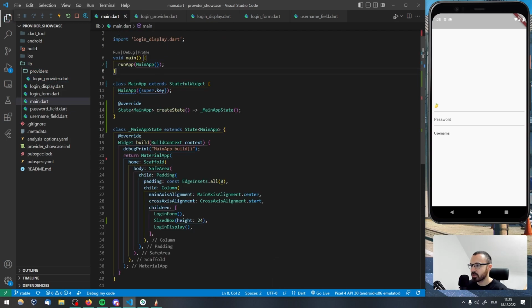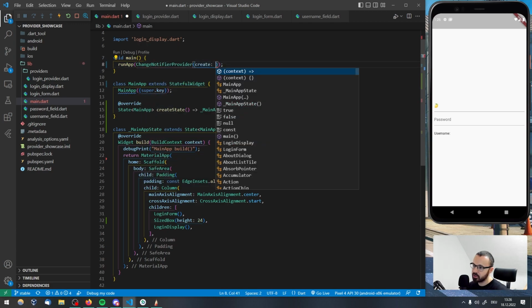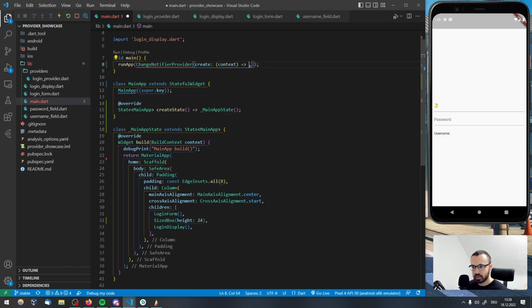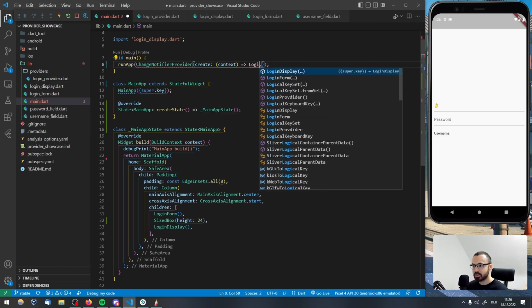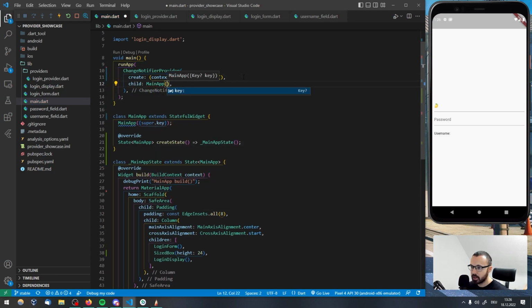Inside main, instead of running the main app directly, I will actually run a ChangeNotifierProvider. Here we need to define the create property, which takes a function, which gets a context, and then needs to return a provider. In this case, we will just return our LoginProvider, and the child will be the main app. Now Flutter knows about the provider. Inside your app, you will probably have multiple providers, so I will show you how to use multiple.